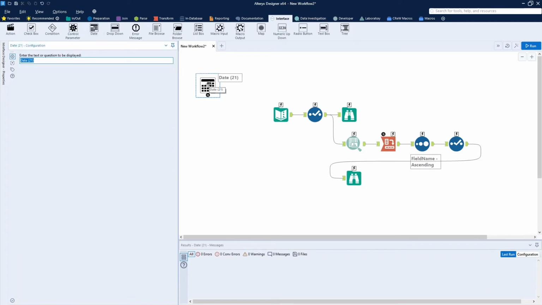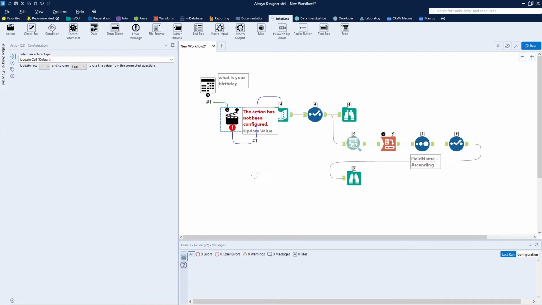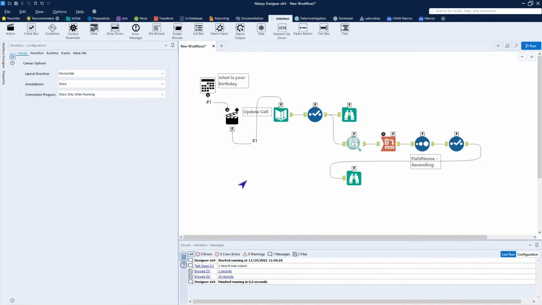Another simple interface widget is the date. This allows them to choose a date on the calendar. We type in a prompt so they know what to choose. It's your birthday. We'll keep this one simple in both cases. We'll go ahead and simply update the value A. Nice that that's the default, so it'll allow you to choose a date and put that into our column 1.